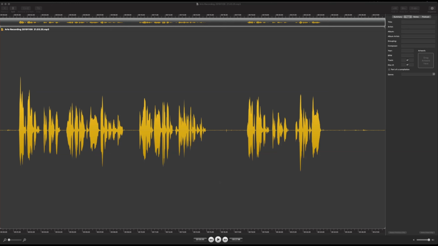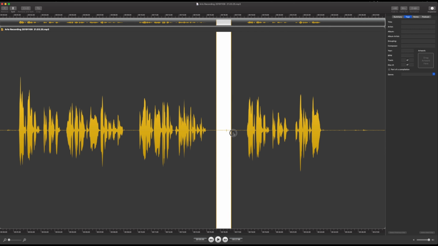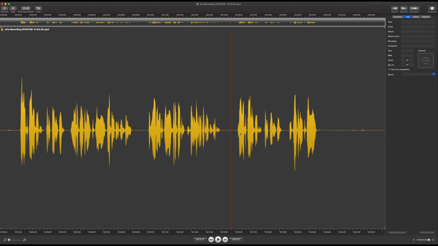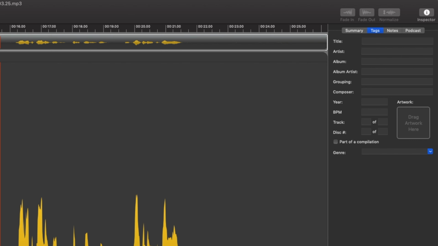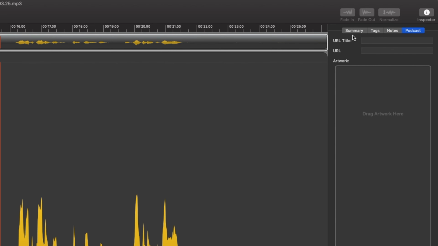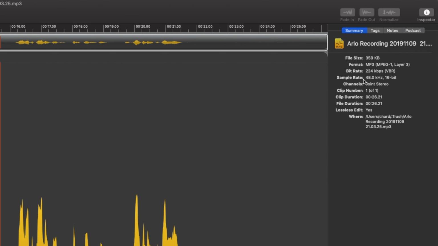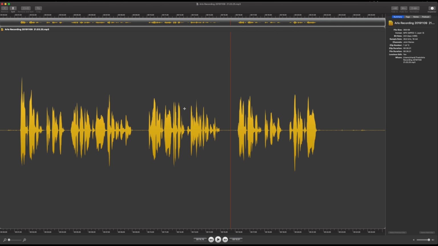So I did a video on Fission, and Fission is an audio editor. So you can use it to cut out parts of the track and stuff like that. And Fission is a great program. You can add tags, notes, you can do a podcast URL and everything. I mean, this thing has a whole lot of fancy stuff. The only thing that Fission is missing is MultiTrack. So if you're trying to blend two audio files together, you cannot do it with Fission.